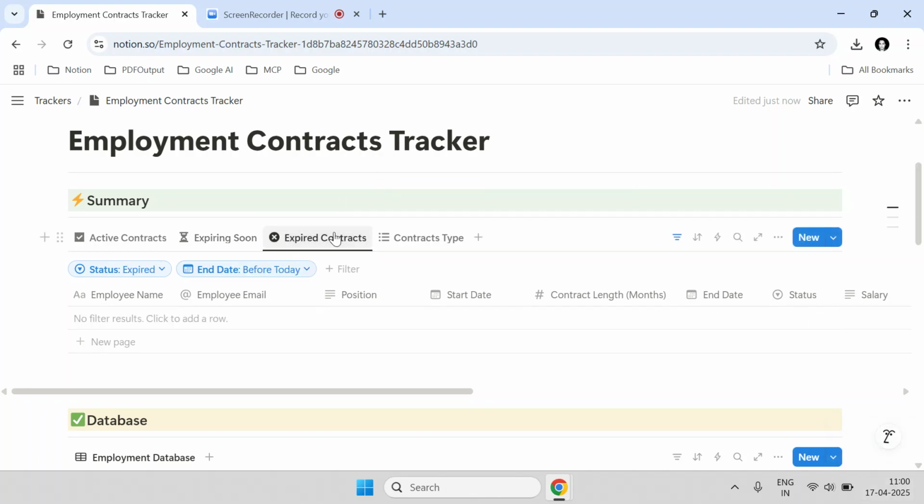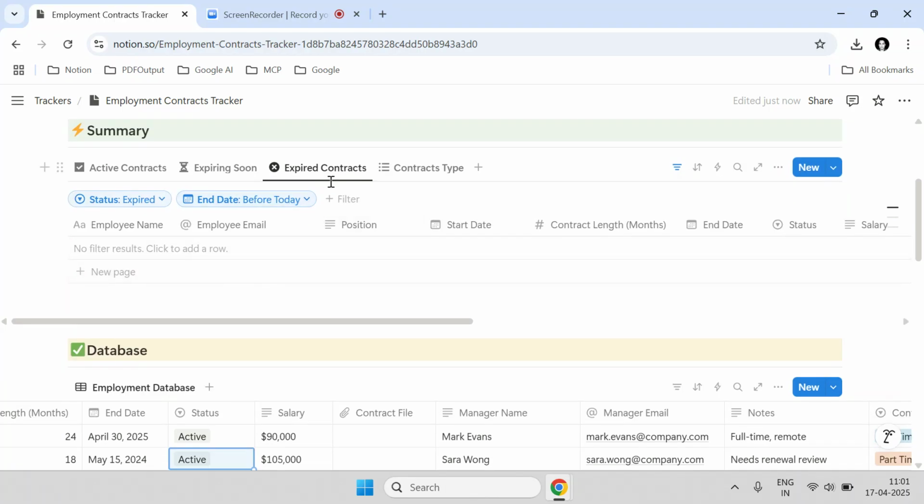Then we have expired contracts. This means the contracts whose status is already expired and whose end date was already before today's date. These will fall under expired contracts.